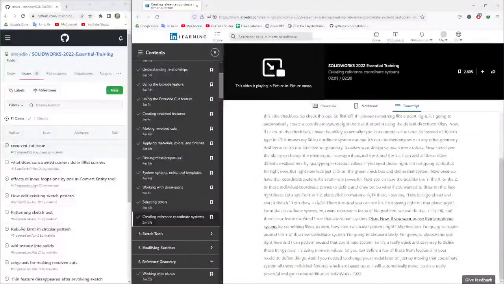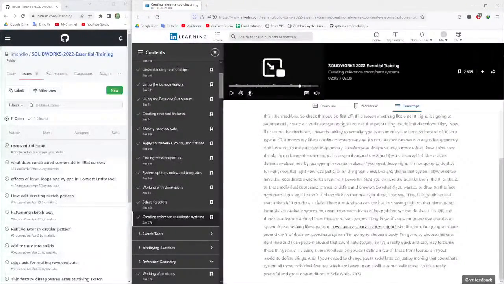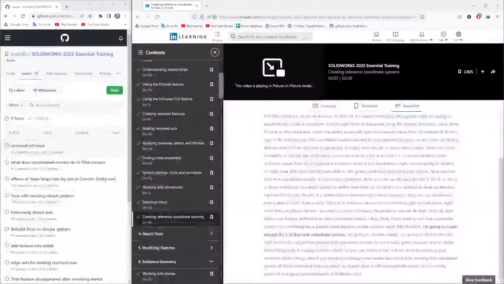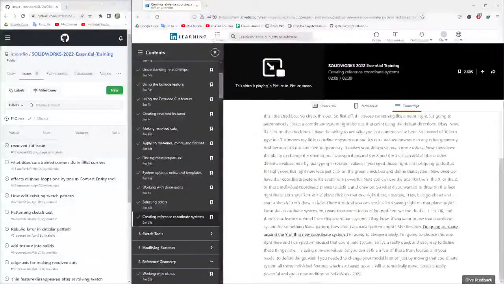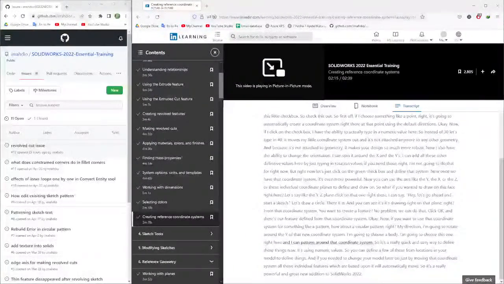Now, if you want to use that coordinate system for something like a pattern, how about a circular pattern? My direction, I'm going to rotate around the Y of that new coordinate system. I'm going to choose a body. I'm going to choose this one right here. And I can pattern around that coordinate system. So it's a really quick and easy way to define these things now.